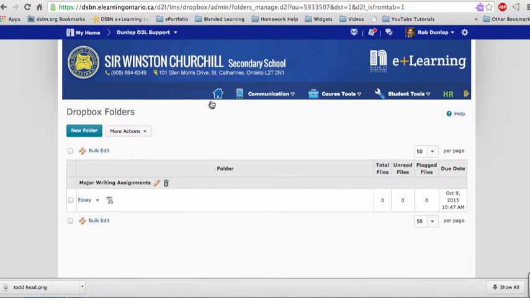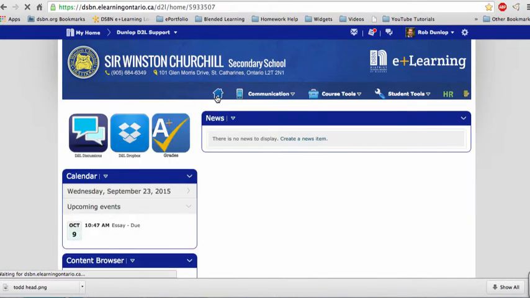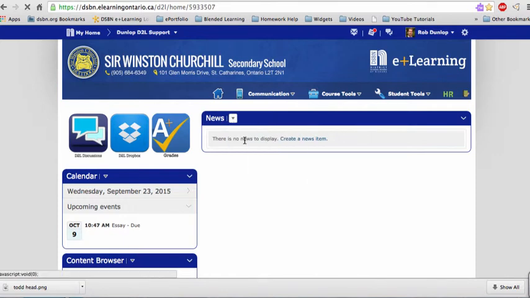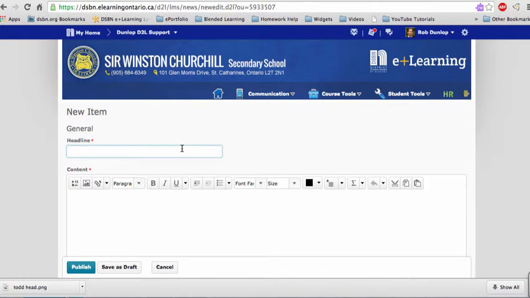Now when it comes to having the students submit the essay, a nice way to do it is to add it to news. So I'll show you, instead of having students click on Dropbox and go in there and find it, you can create a new news item. Inside a new news item, you have to have a title, so we're going to say essays due, and then inside here you could say please submit to Dropbox below.